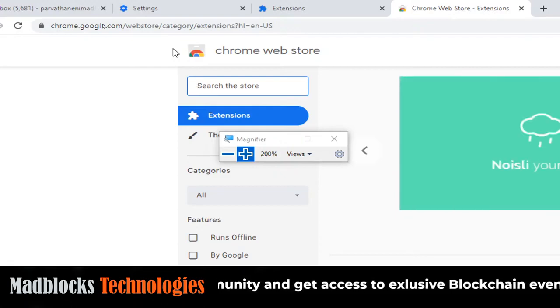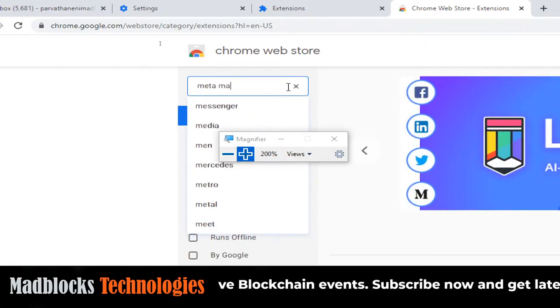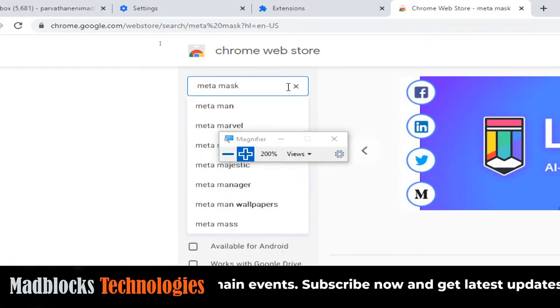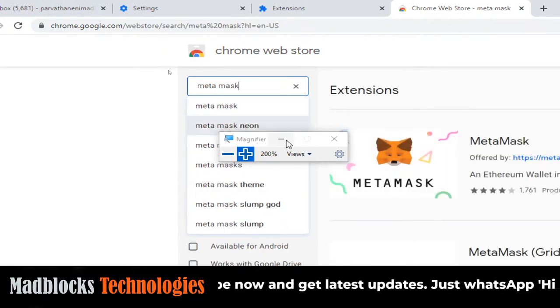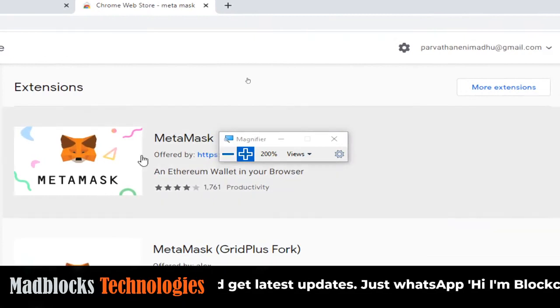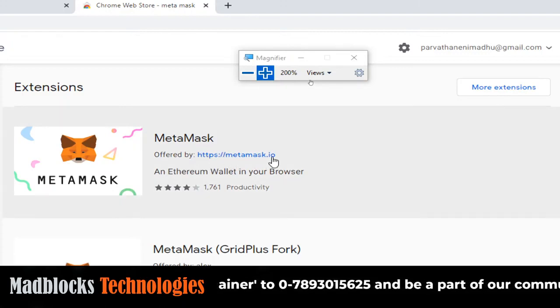Okay, so let me search for that. You will have different types of extensions here. So let me search for MetaMask. Yes, you can see here the extension MetaMask offered by https://metamask.io. This is the official website of MetaMask. You can go through that when you have time, but as of now let me skip that topic, because let me confine to this hands-on.